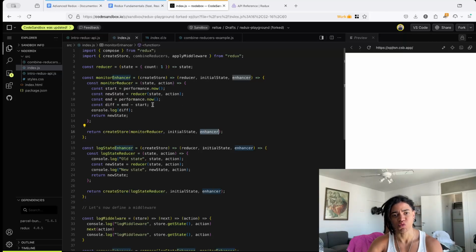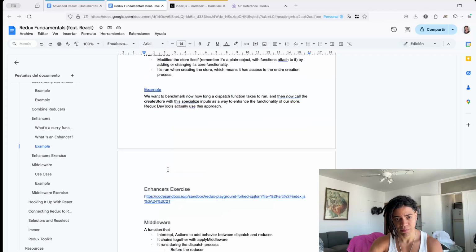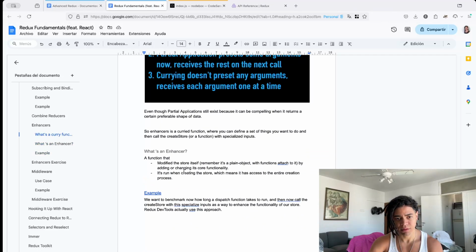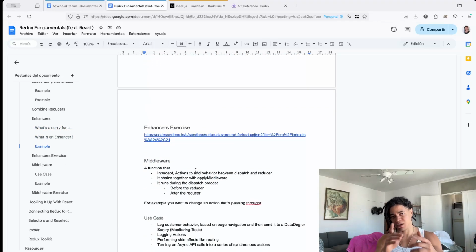And it only runs once, because this enhancer only runs when your store is set up, when you run your store, okay? So it is run when creating the store, which means it has access to the entire process. And then we look at middlewares.